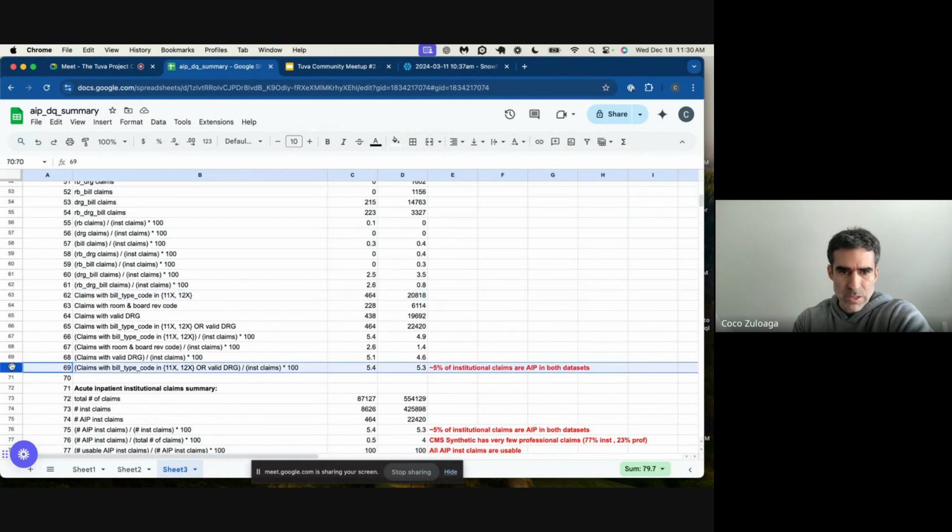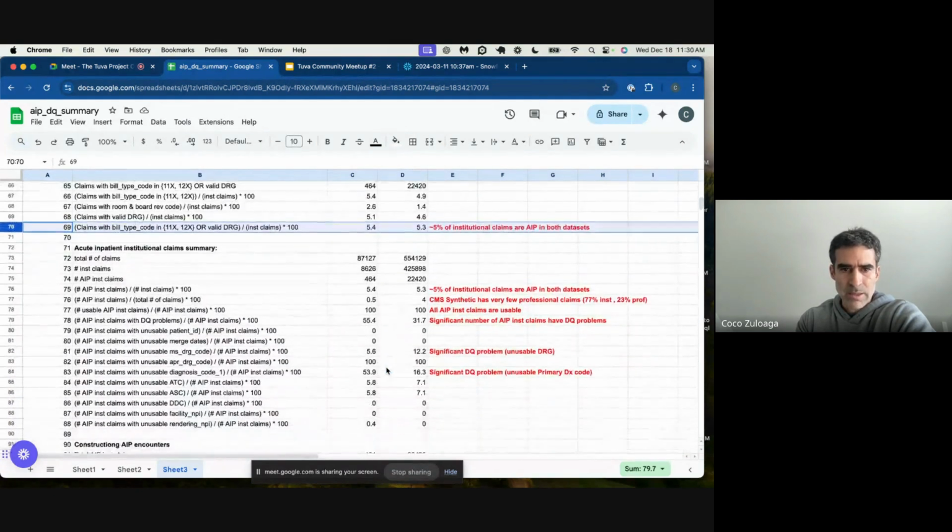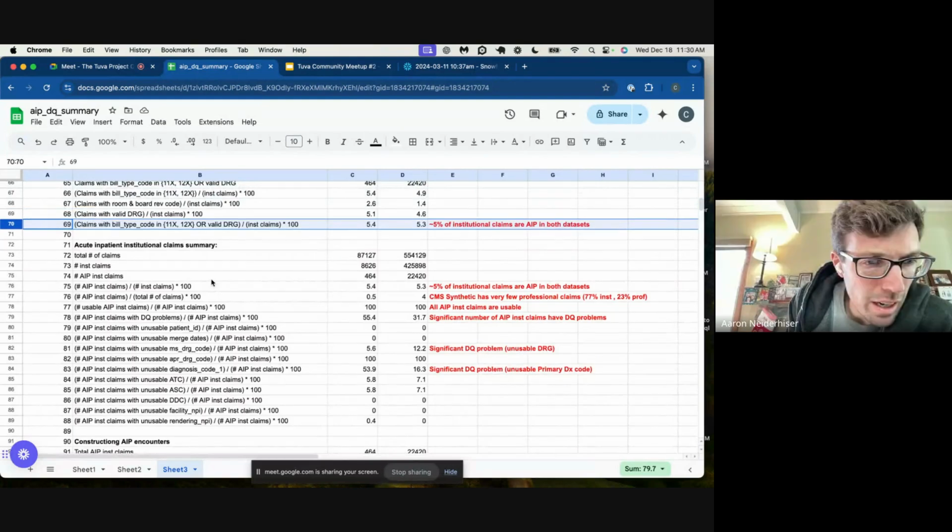But if we define acute inpatient stays or acute inpatient claims as claims that have either a bill type code or a valid DRG, it's about 5% of all institutional claims in both of the data sets, which sounds very reasonable. And then there's a summary. Coco, what if we went back to the stricter definition where it's the intersection of all three?